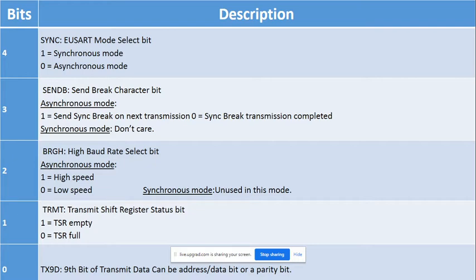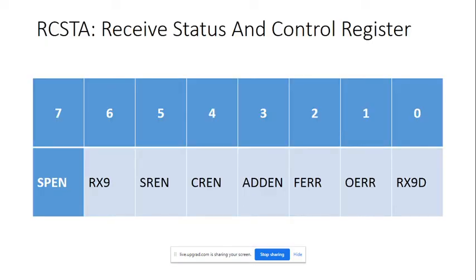In this fashion, you can transmit maximum 9-bit data. Okay, now the next register is the receive status and control register. Now this is also an 8-bit register.